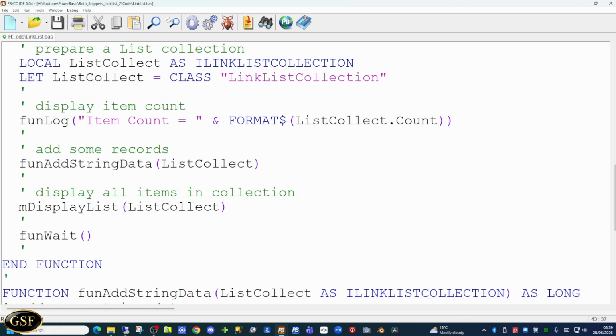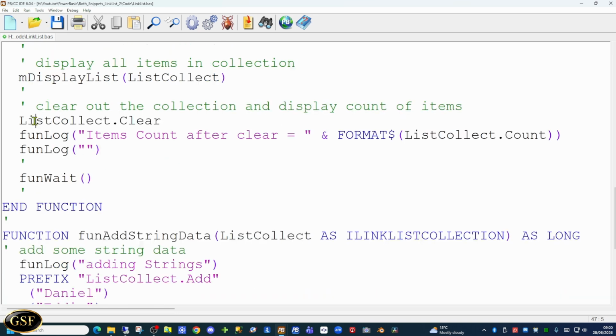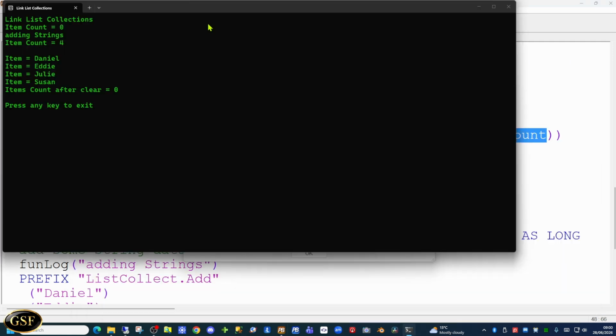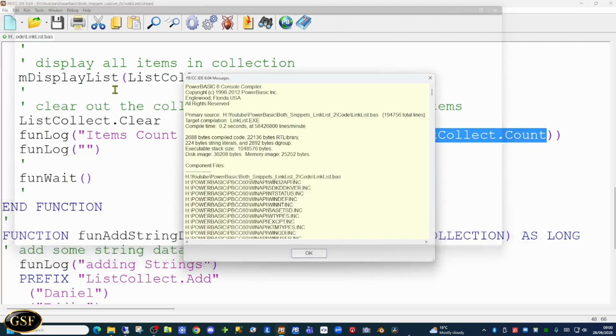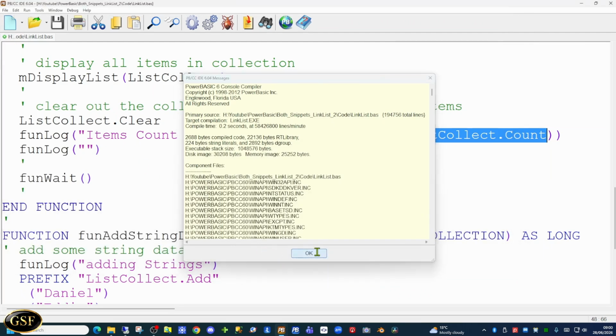So now that we've added to our collection, there may come a time when you want to clean out the collection and start again. There is another method called clear, which can be used to do this quite happily. The name of the collection, followed by the word clear, will clean out all data within that collection. We can then use our listCollectCount method to determine what's left in the collection. So if we run the application once more, we can see in the collection here are the 4 items. And after we've cleared, the count goes back to 0.